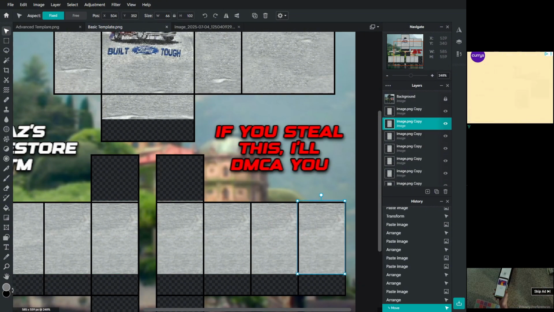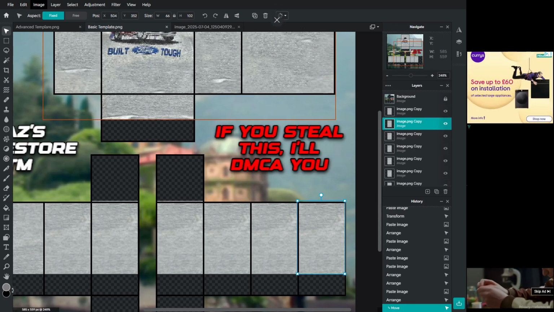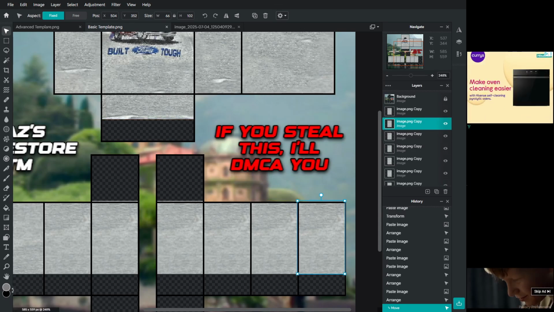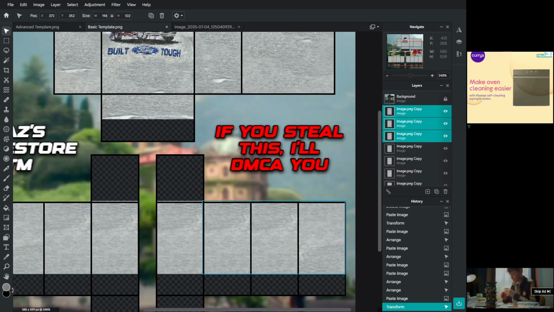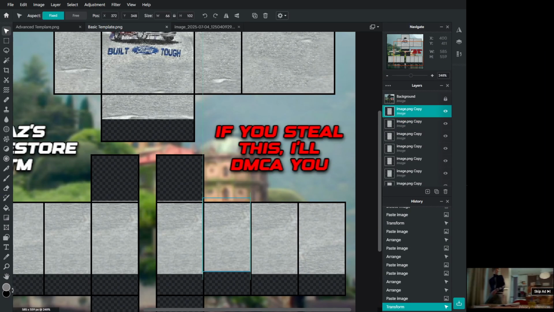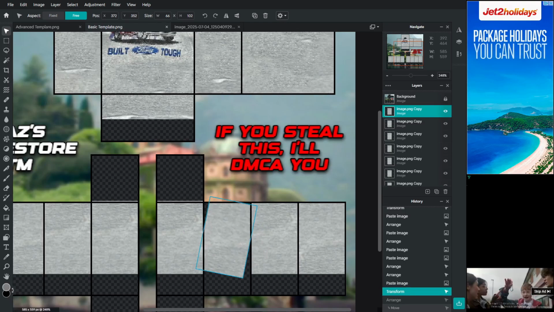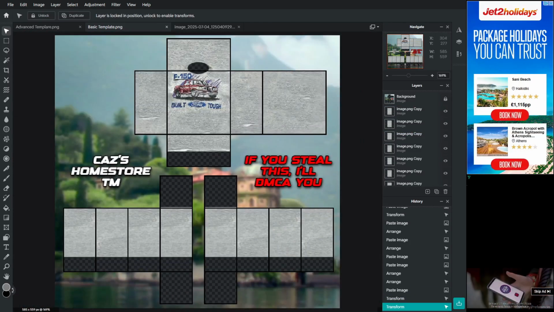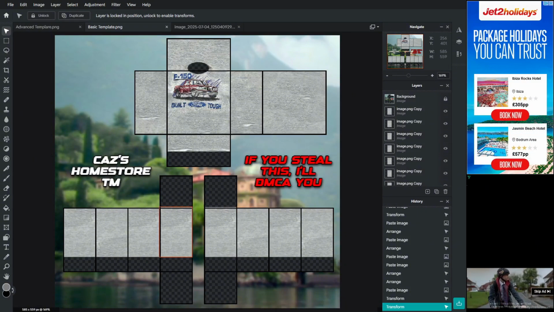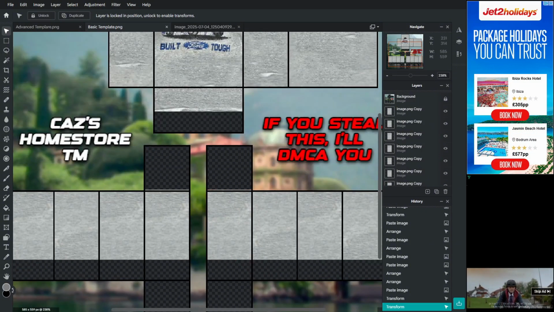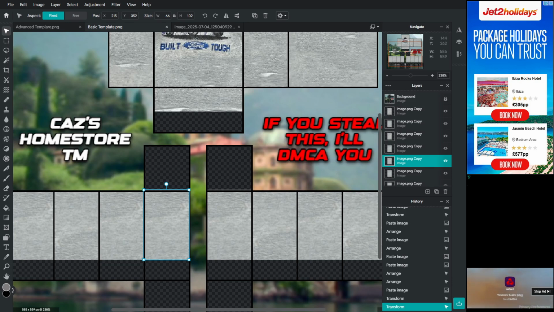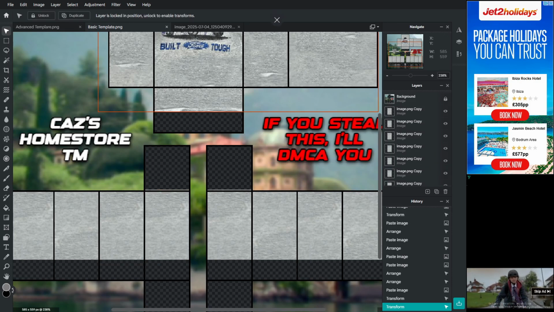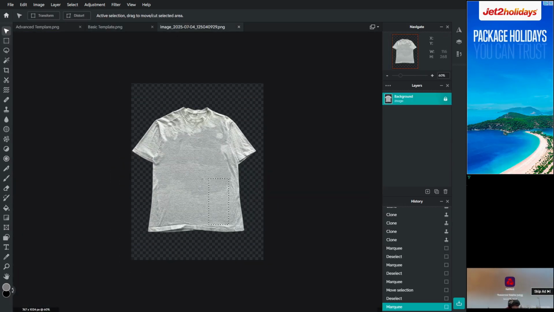Alright, perfect. So now we've got these. We're just going to rotate some of them for some variation. Alright. Now we need to do this bit up here. So for that, we're going to take a piece out of this again.